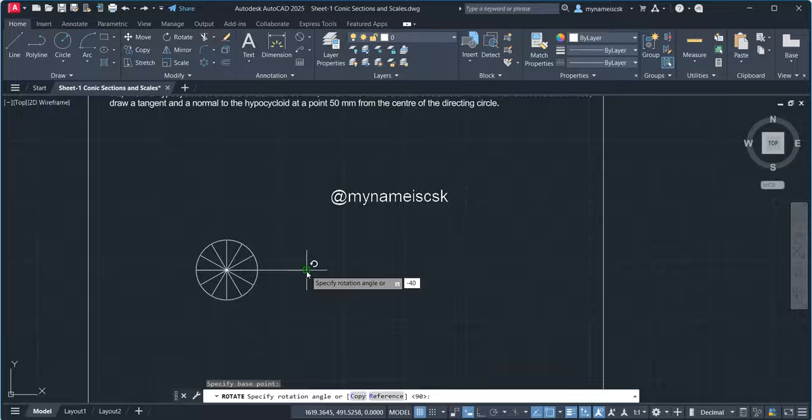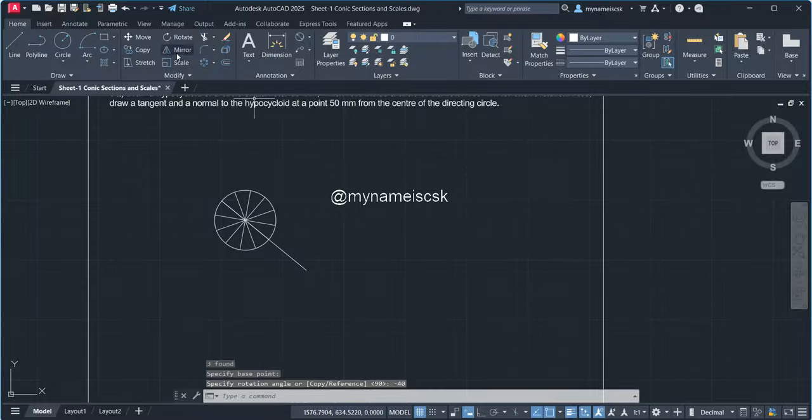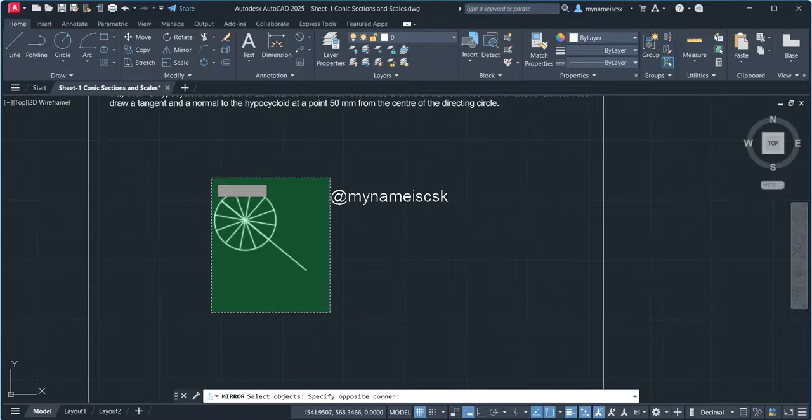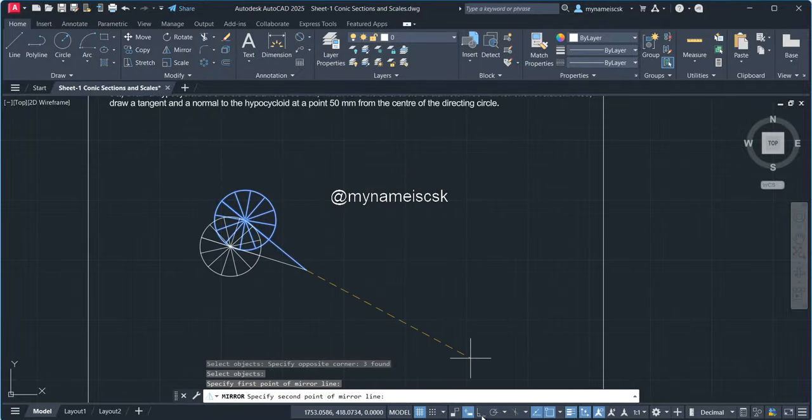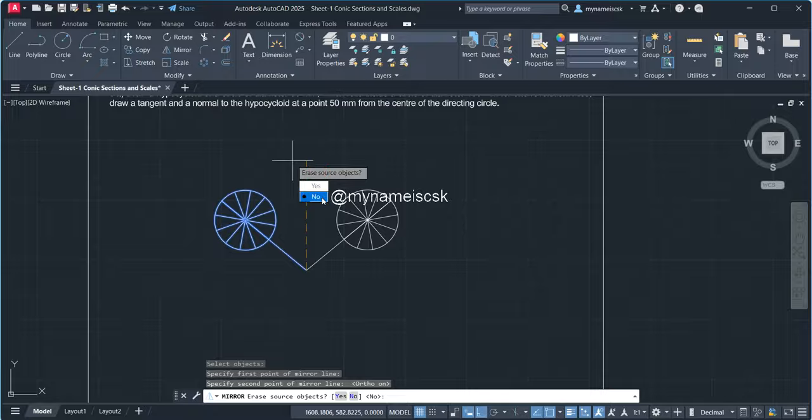I am taking minus 40 because whenever it is rotating clockwise, you have to take minus. Whenever it is rotating anti-clockwise, you have to take positive. So minus 40 it will rotate. Then use the command called mirror, select the object, enter. Mirror point is exactly this one, and make sure that your ortho is on. Ortho is on, and click on no.